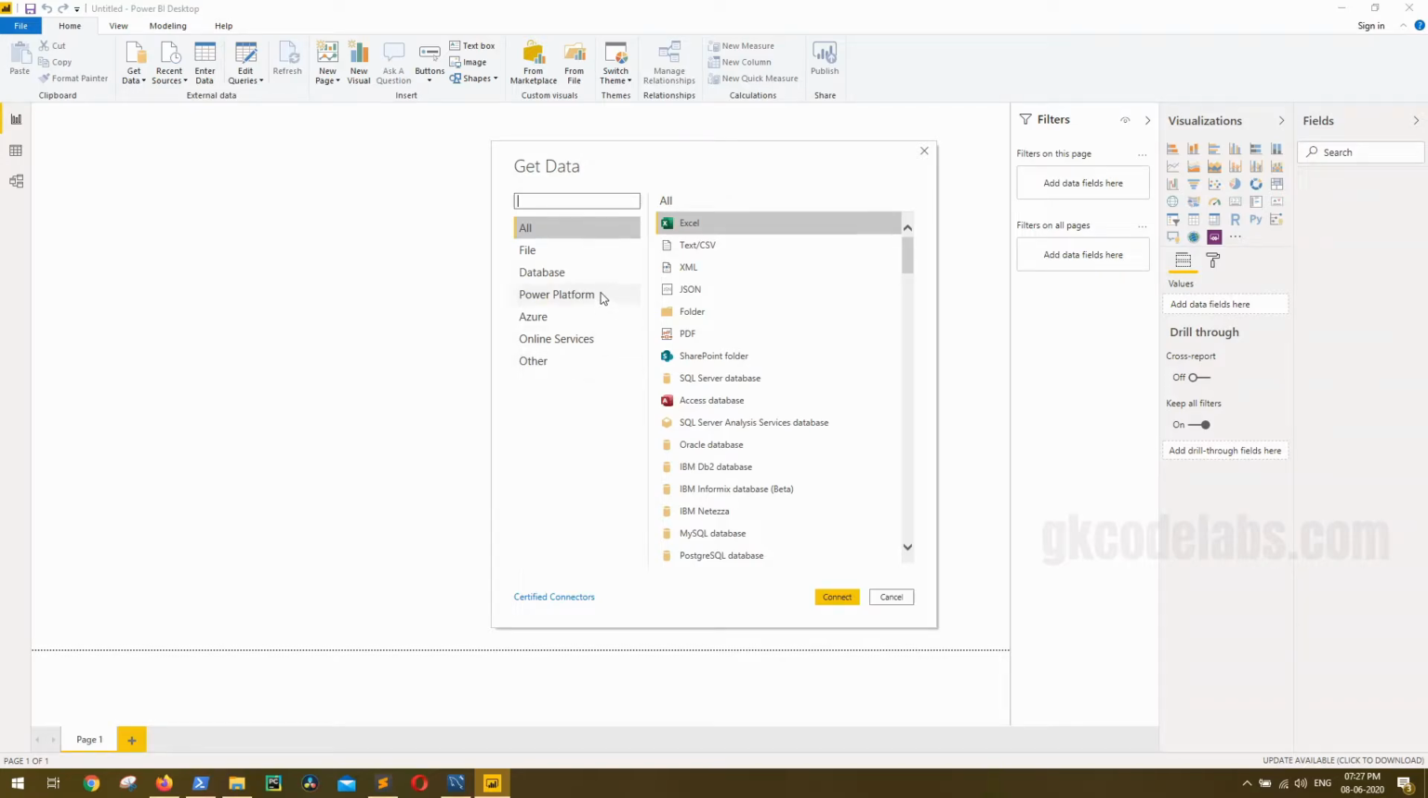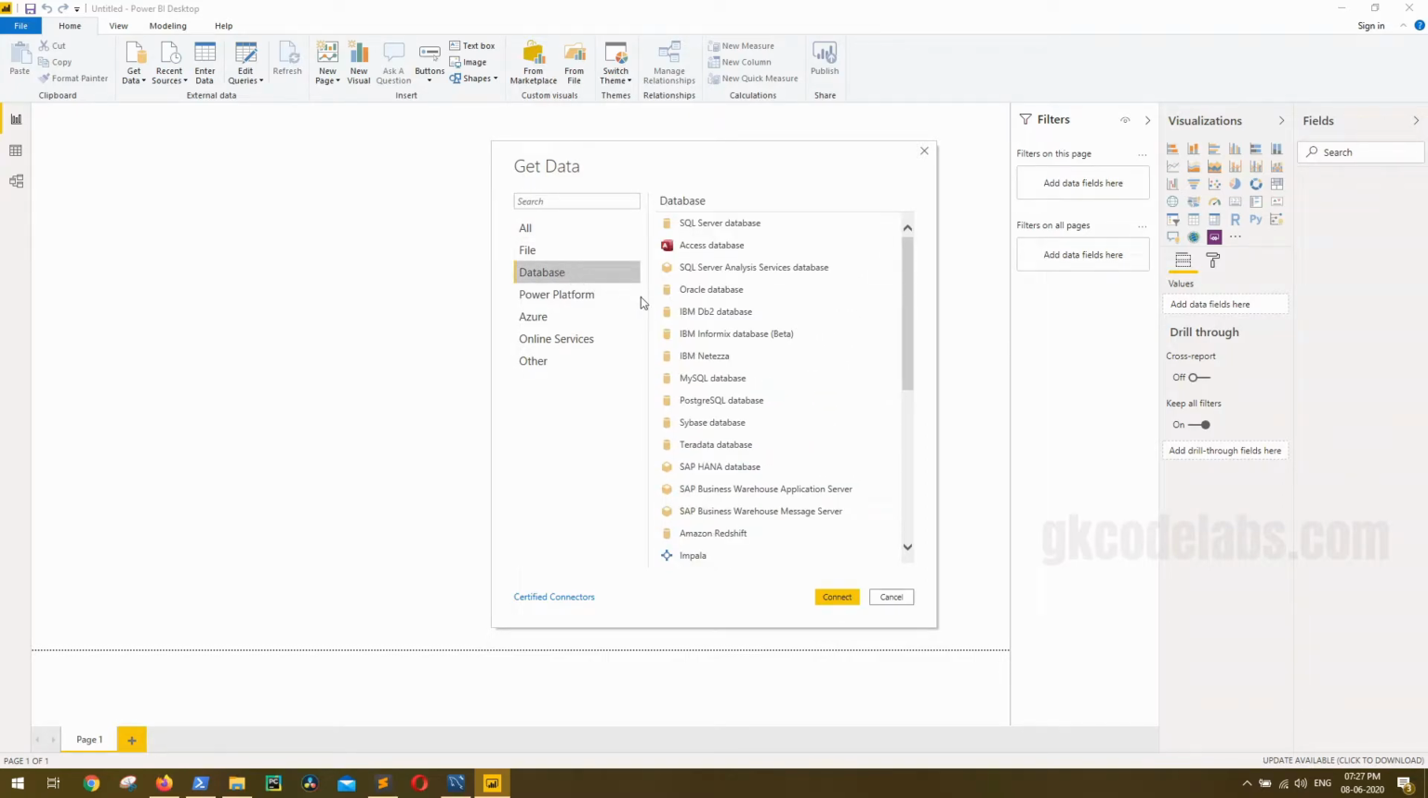We have to get it from a database. Here you will see all the services, so just to avoid confusion, we have to get it from a database. Click on Database and here you have to select what kind of database you want to get the data from. So if you are using Microsoft SQL Server, you have to select this first option, SQL Server database. Access is a local database in Microsoft Windows. In our case, we are using a MySQL database. So click on this, click on Connect.